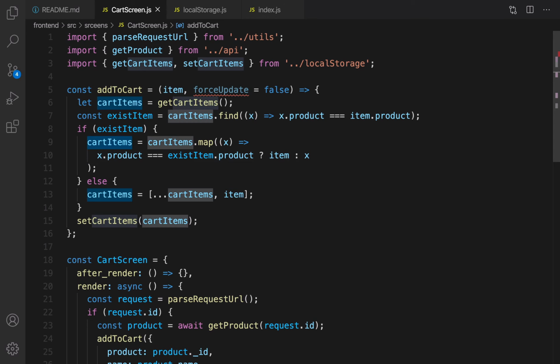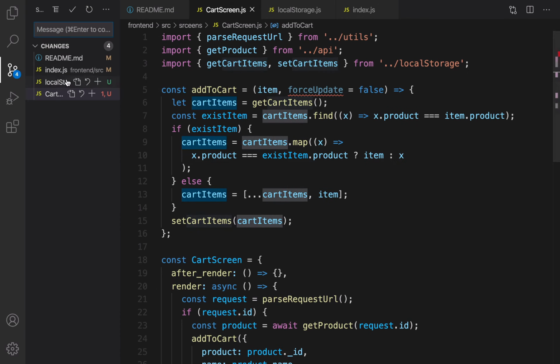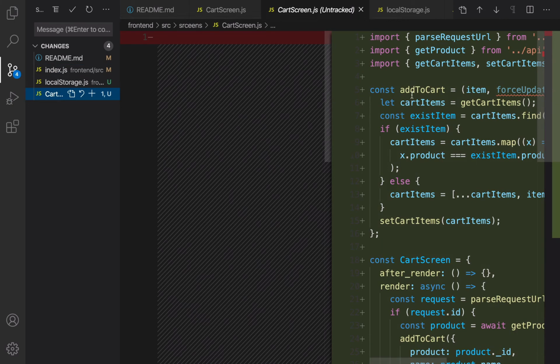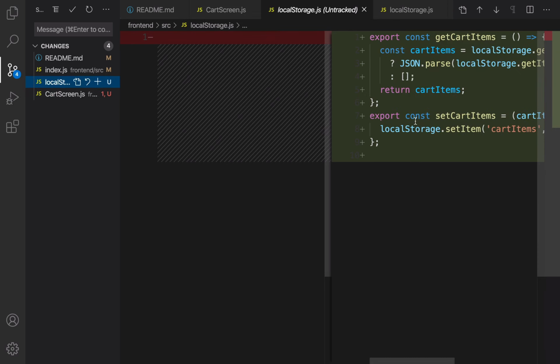What we did together in this lesson is create a route for cart and cart/ID. If there is an ID, we just define the addToCart function to add that item to the local storage. And at the end, we created a local storage file that contains 2 methods to save and retrieve shopping cart items inside our e-commerce website.